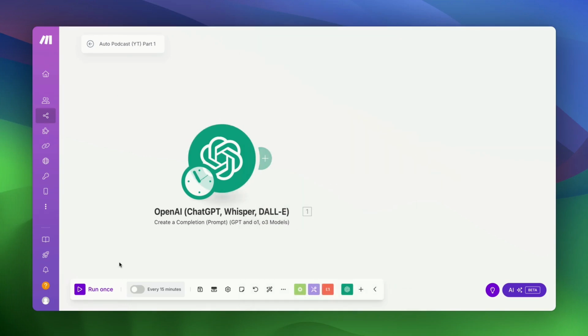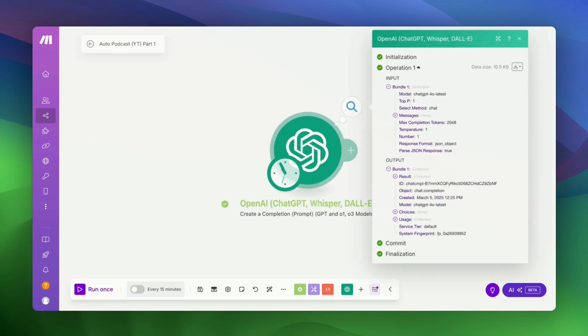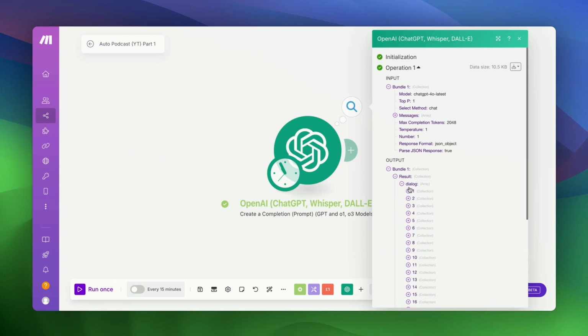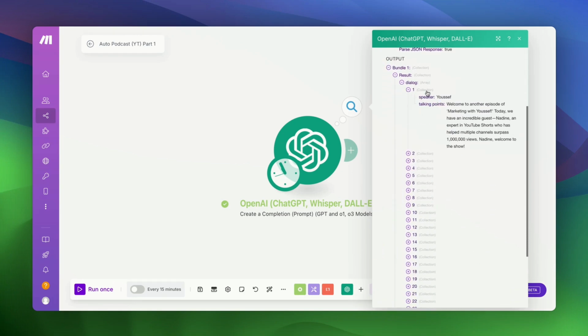Perfect. Okay, let's go ahead and hit save here as well. And let's run this and see what OpenAI comes up with. And if we go under output, under result, dialogue, you will see that we have come up with 23 dialogues, starting with Yusuf. And beautiful.